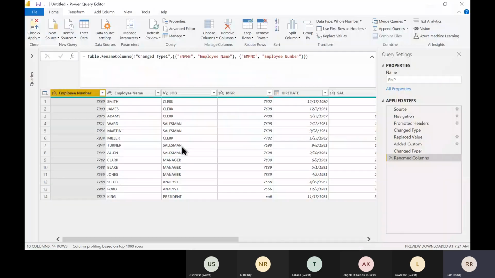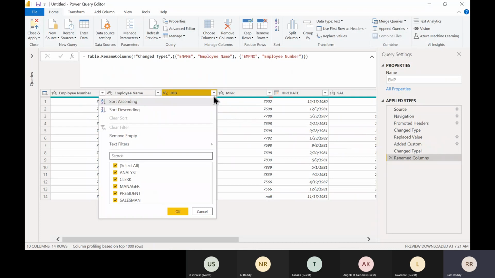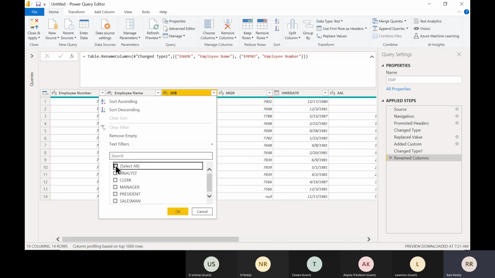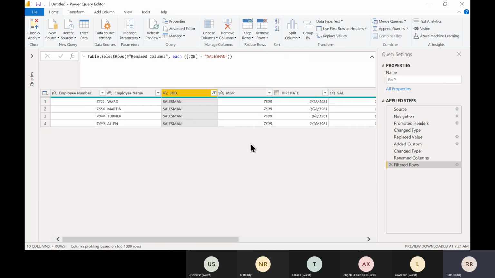So here, if I want to filter only for salesman, you can go ahead and select the drop down, the arrow mark here. In the arrow mark, there are text filters. You can put whatever text-related filter you want and apply it. Or for the very basic filter, you are looking for only salesman, so select only salesman, click on OK. Now we're able to see only salesman data. And the equivalent M language code is also created here.